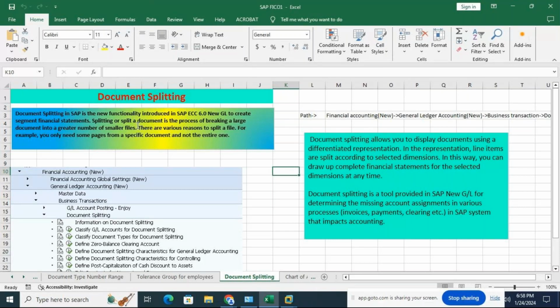There are various reasons to split files. For example, you only need some pages for specific documents. I want only the profit and loss account, so I need income and expenses, and we have to do document splitting. Likewise, I want only assets, how much, and liabilities, what has to be paid to the creditors. All these things I have to split, and not for the entire one.